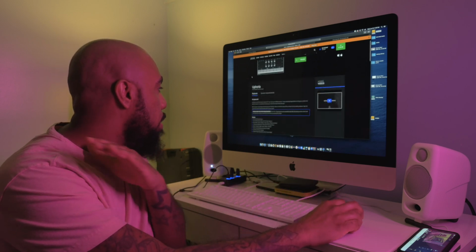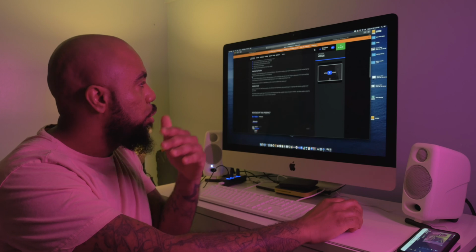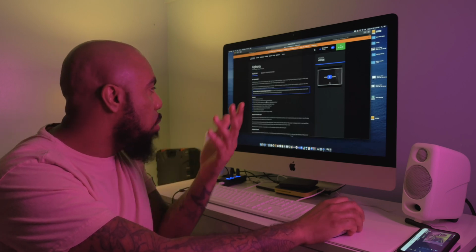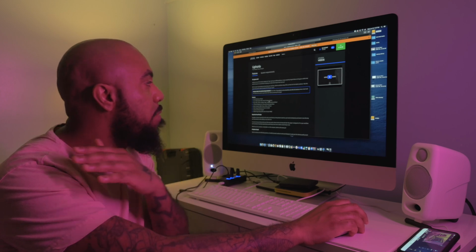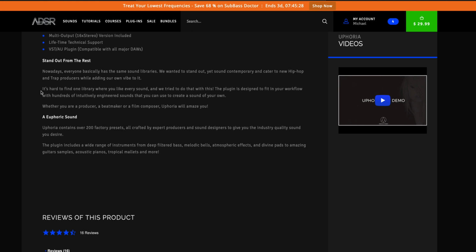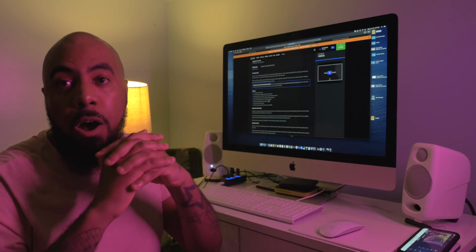There's loads of sounds in this thing. So even if you're not trying to make trap soul beats, if you're just trying to make trap beats or any other kind of beats, it has over 200 factory presets, over 5,000 samples. It has everything from basses to bells, guitars, mallets, pads, pianos, Rhodes, many more.